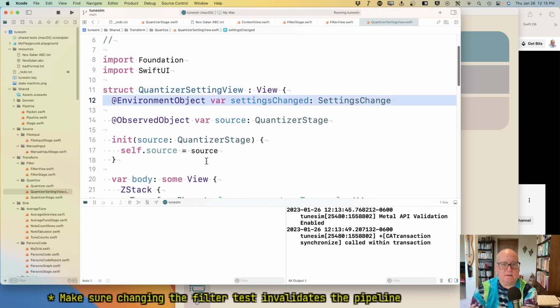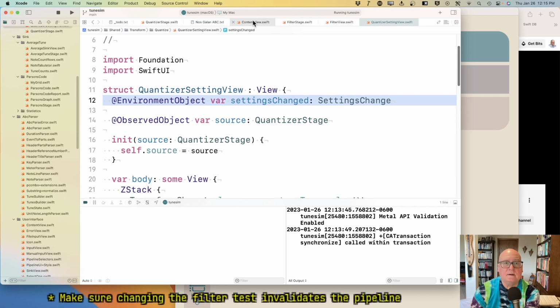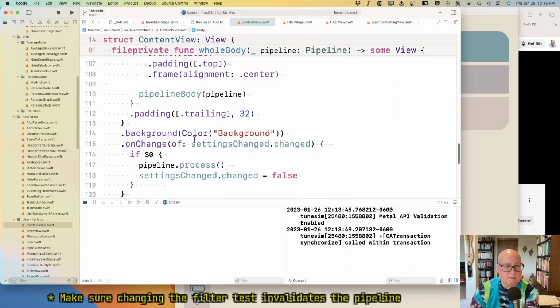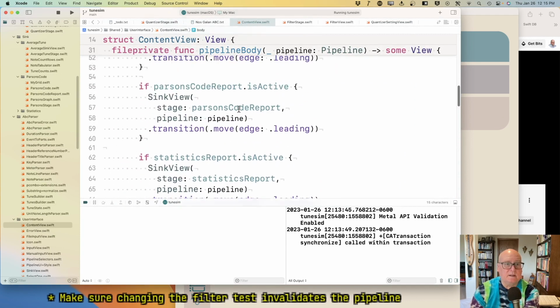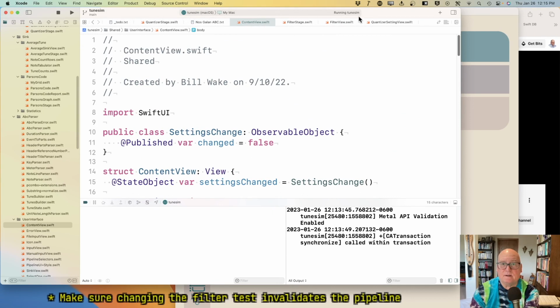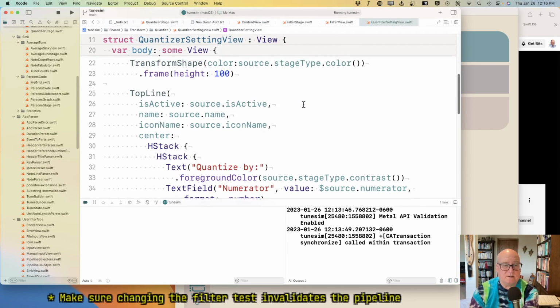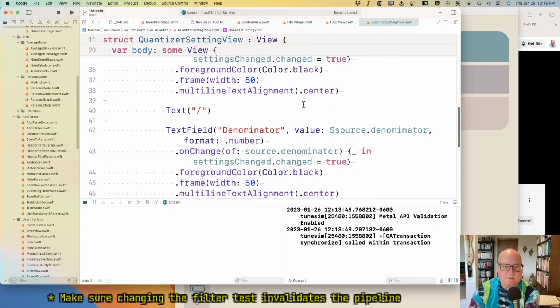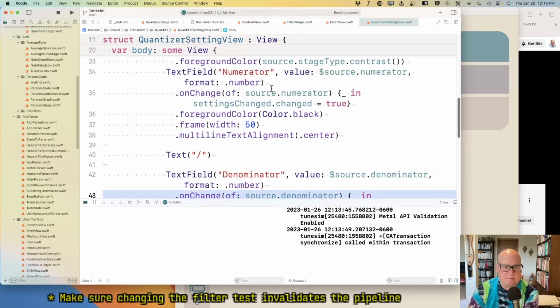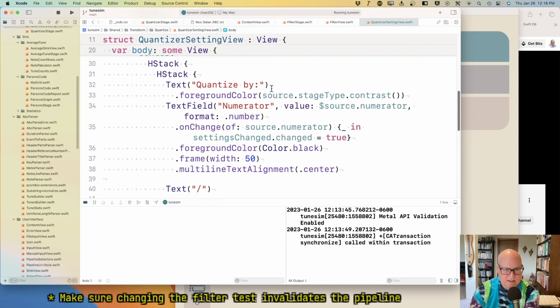Environment object. Okay, so let's go to content view again. And we'll notice at the bottom of the main body, we've put this settings changed value in so we can notify people when we've done it. Okay. And quantizer hasn't. Now, this is the kind of UI stuff I hate to deal with. I can't really bring up text fields and shove stuff in them in a unit test with SwiftUI the way it is.